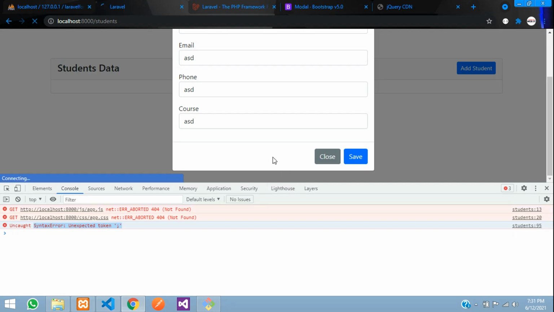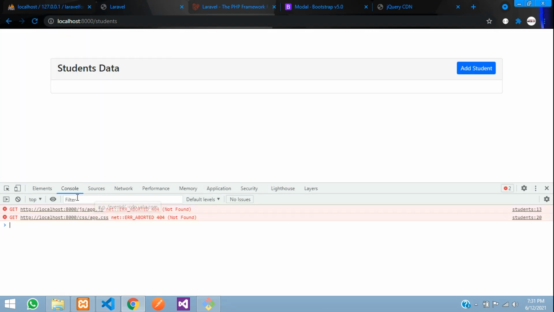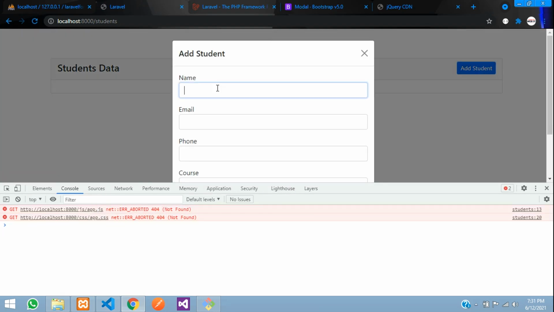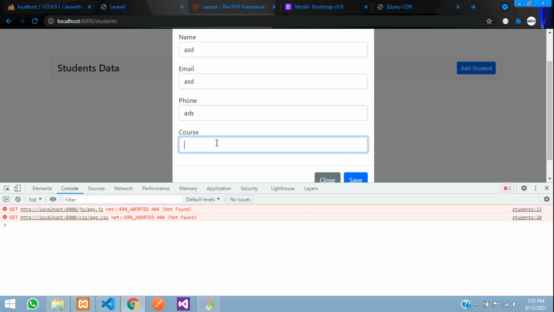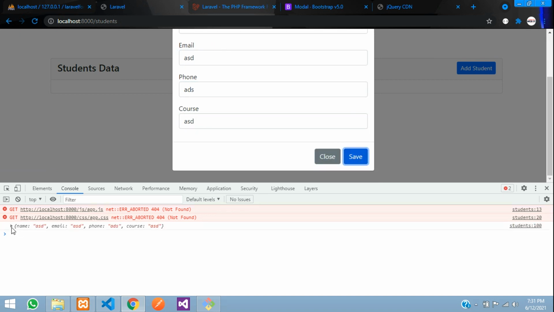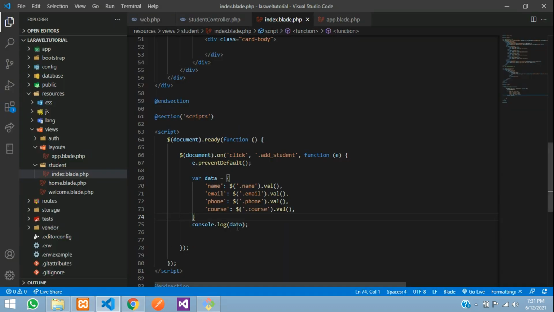Save, refresh, add student, save guys. You can see that values are coming. Name is ASD, email, phone and course. Perfect. So let's save this guy's data.